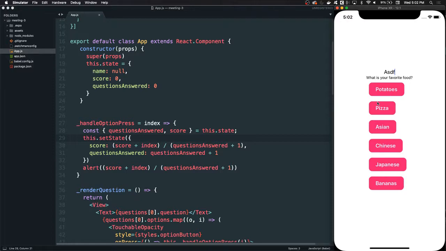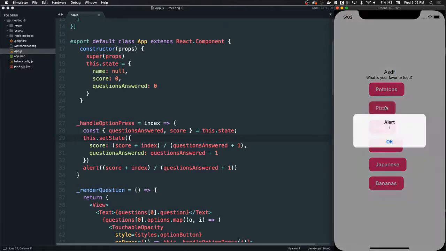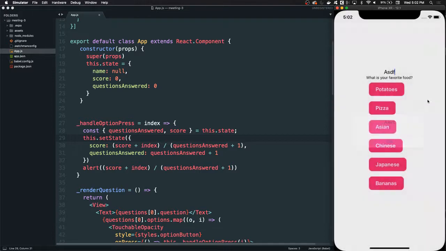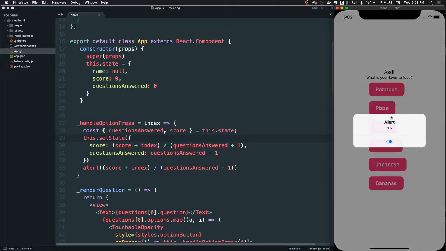Okay, so let's click on pizza. That's going to be 1. And we see our score is currently 1 when we click on it. And then we click on Asian, and that's index 2. So our score should be 1.5, and it is. So does that make sense how this works? Okay.